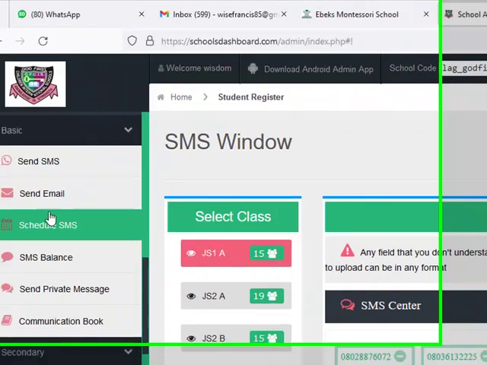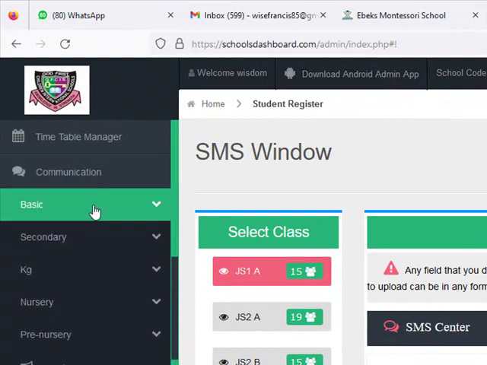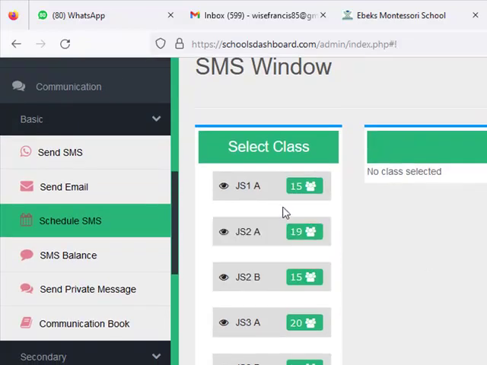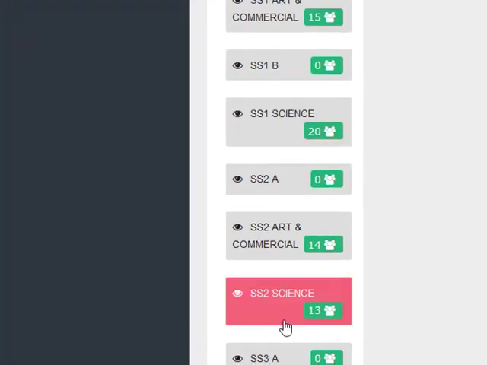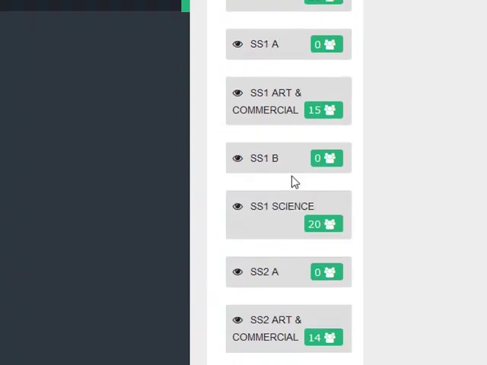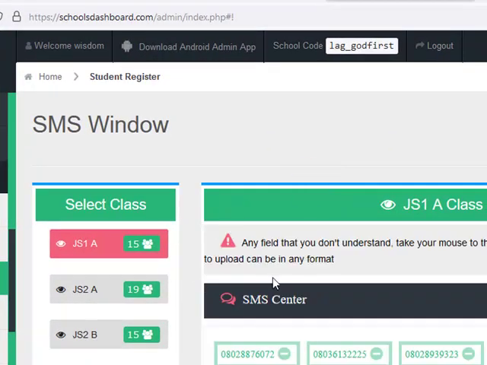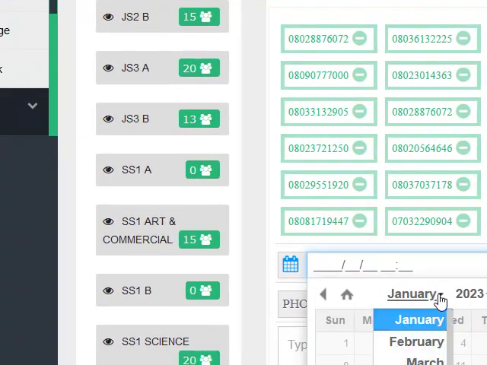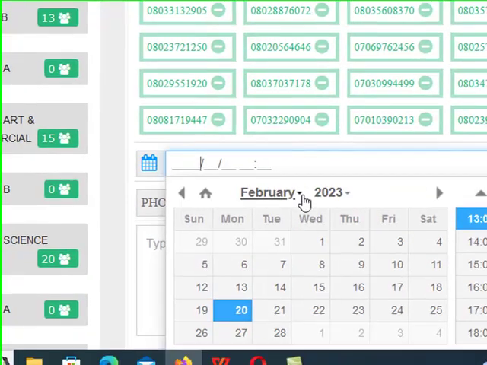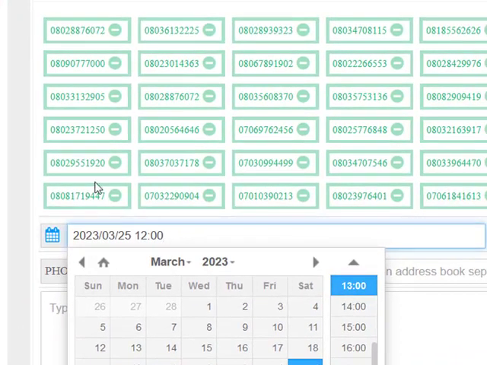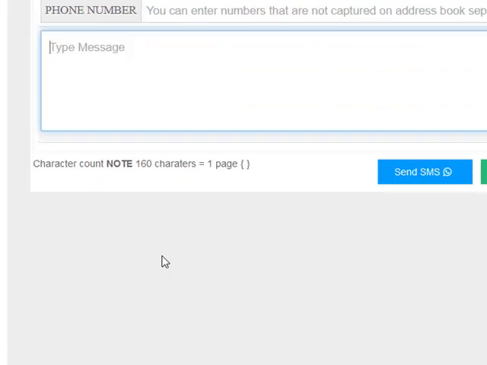Okay, so scheduling SMS, you just go to communication, let's say basic, then you see schedule SMS. JSS1, A, B, you have all the JSS and SS classes. If you want to schedule the message for all JSS or all SS or just a particular arm. So the phone numbers will show, then you select the dates. Let's say in February 25th, which is supposed to be the presidential election, and by 12 noon, you want a message to be delivered to your parents. You select 12 noon.